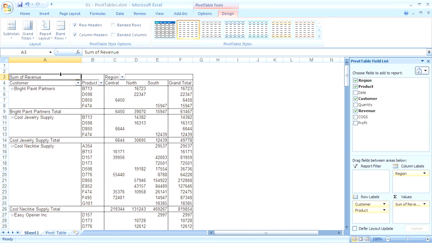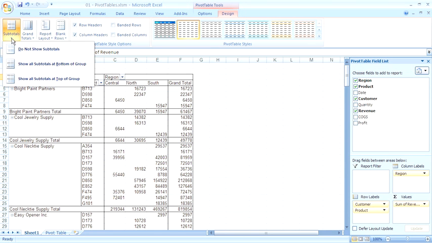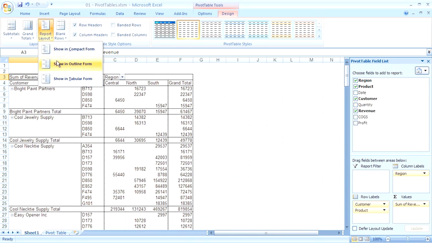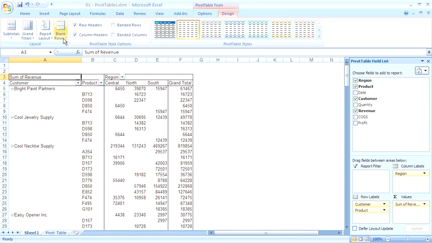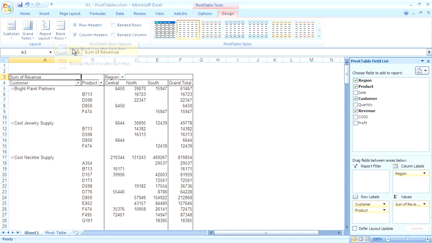Other new options that we have in the Layout group: we can choose whether or not the subtotal should appear at the top or the bottom of each group. We can also choose whether or not there should be a blank row after each section. Blank rows are only available in Compact Form and Outline Form. I choose Outline Form and then blank rows, insert blank row after each line. You'll notice that between each customer there is a blank row. This blank row kind of helps the eye to follow from one section of the report to the other.